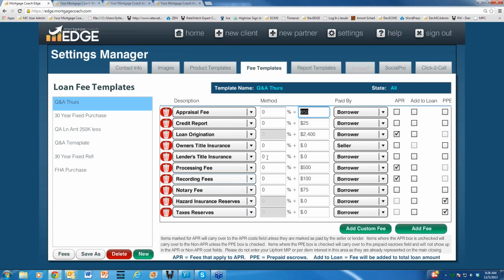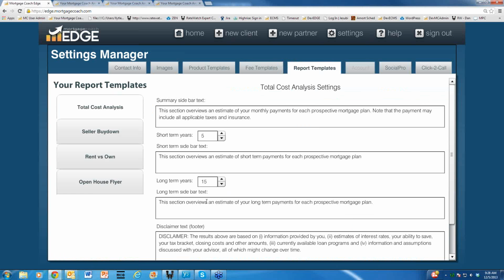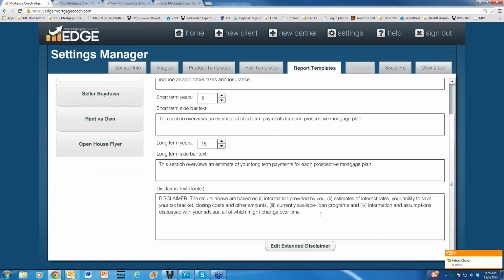So it's a really quick fee. Once you have one created, you just do this copy through the Save As feature, and you'll be able to make the other fee templates rather quickly. And for that disclaimer text that I believe it was Eric I was talking to, and the report templates, this is where you can modify any of that text.